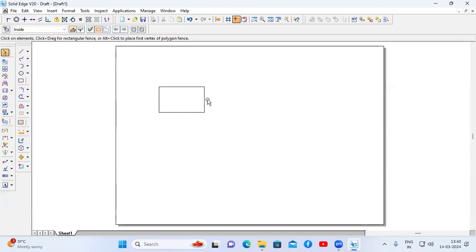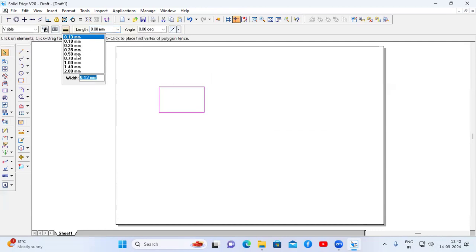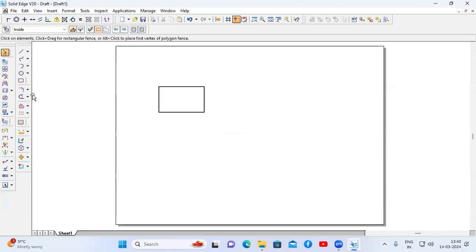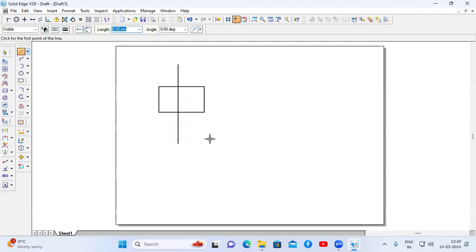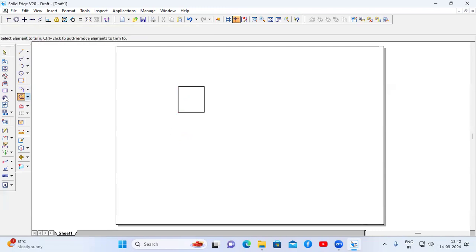Now if you want to change the thickness of this rectangle, go to the select option, select this rectangle, and choose thickness as 0.50 mm. By using this rectangle option, we can create the rectangle. Next we have this trim option. This trim option is also very important. This is used to trim unwanted elements. For example, now I'm going to draw one straight line. If you want to delete this part, I'll go to the trim option. By using the trim option, you can delete the unwanted elements.